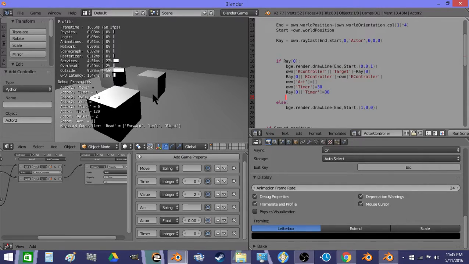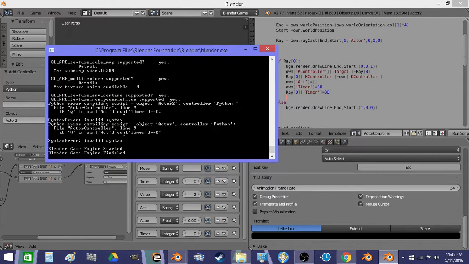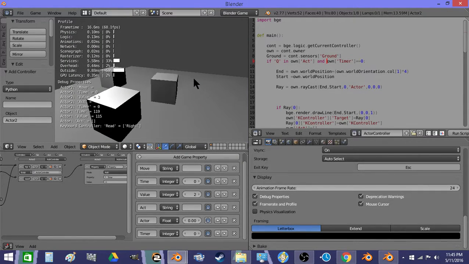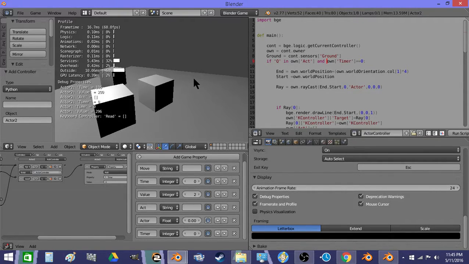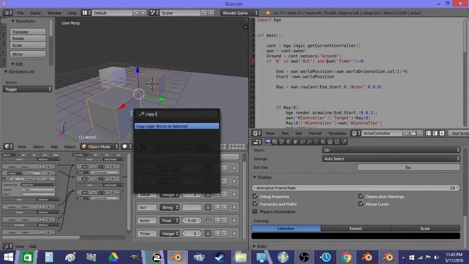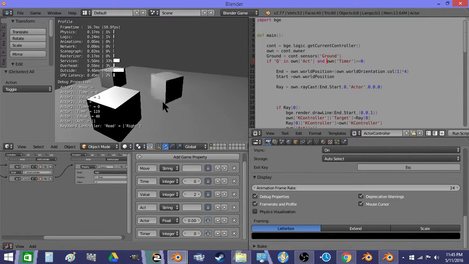Looks like we're throwing an error there. Line 9. I forgot to do and. There we go. So now I should switch this guy, and then it's going to take 30 units of time before he can cast a ray again. So I forgot to add the logic for his timer. So we could just go copy logic bricks. So now he gets the time logic. So now I selected him.